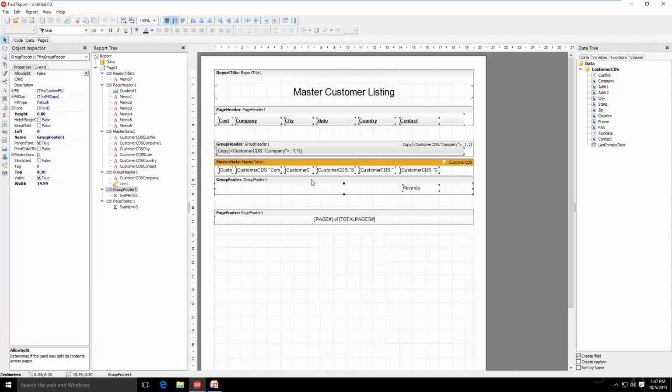Now, one important thing to keep in mind is that because these grouping bands are going to provide a structure for the display of the data, it's very important that the underlying data set have a sort order that is consistent with the grouping I'm trying to apply.